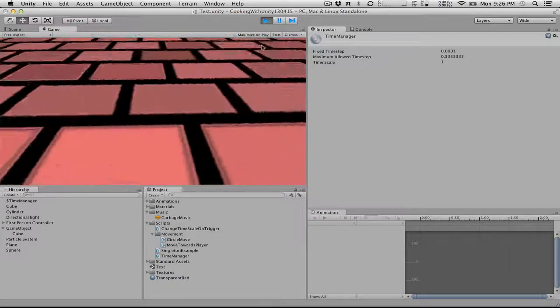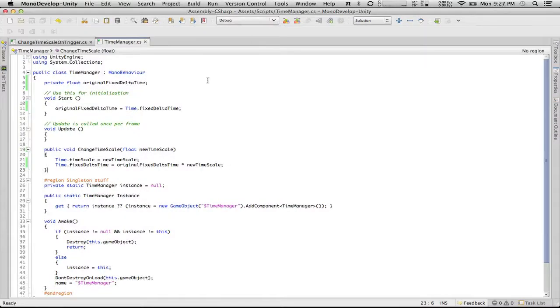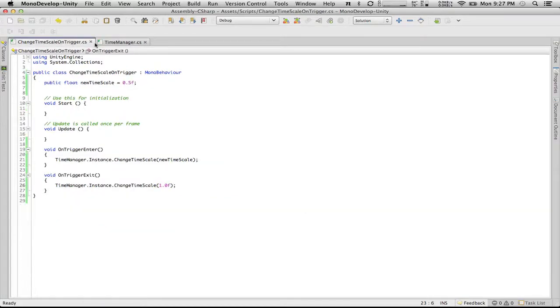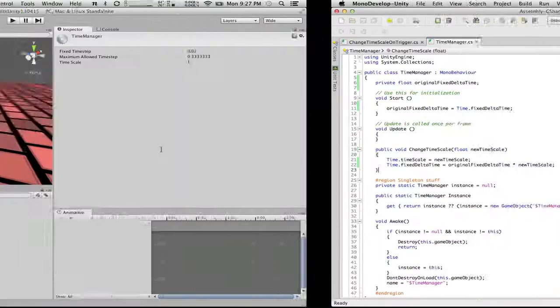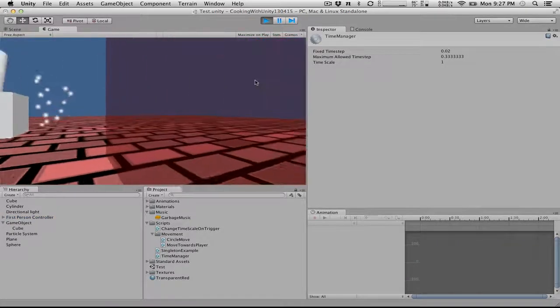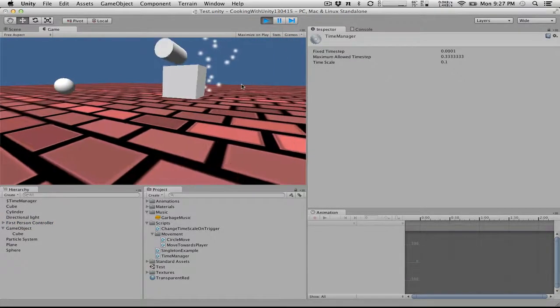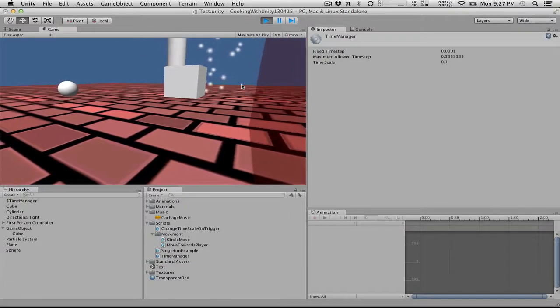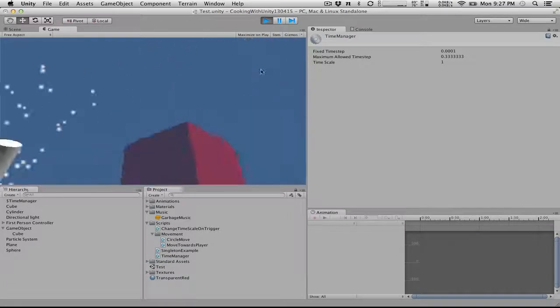Oh, the fixed time step did not revert back. There's no message when you exit saying that it should have reverted back. I don't know why it didn't. Let's find out. Okay, so it changed, and then it did not change back.